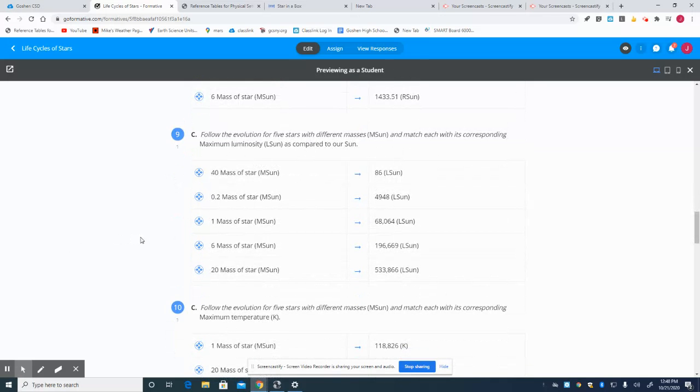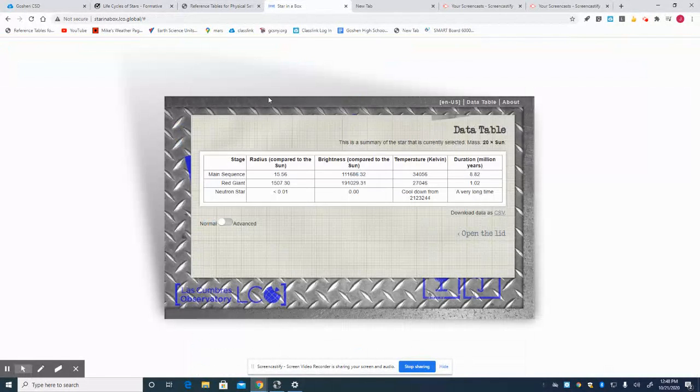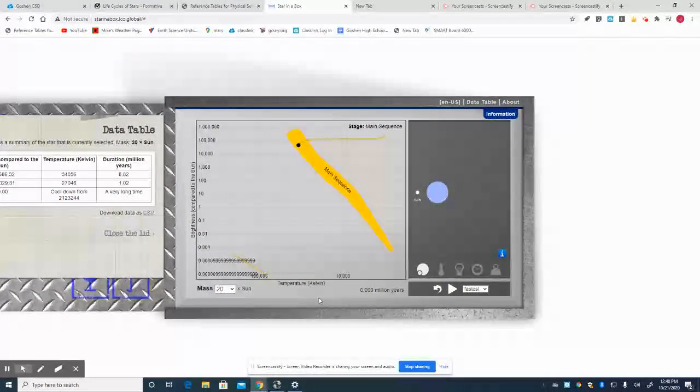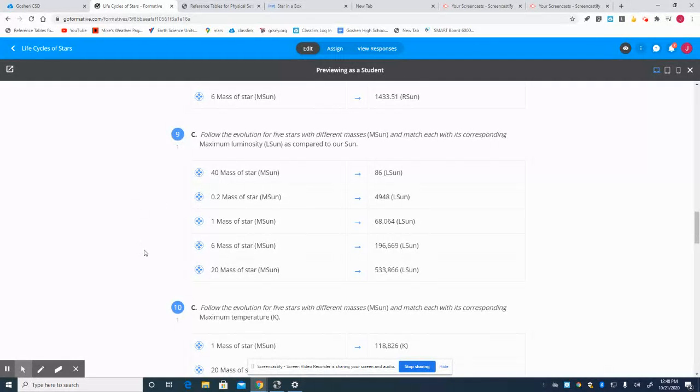For luminosity, this is where it gets a little tricky. For luminosity, you're not going to use a data table. What you're going to be doing is looking at the actual X and Y axis. Luminosity is brightness, so you're going to take this red line and bring it up to the highest point in the line. For example, for 20, the highest number is 222,818. So you go back to here and see which one is the closest to that number.